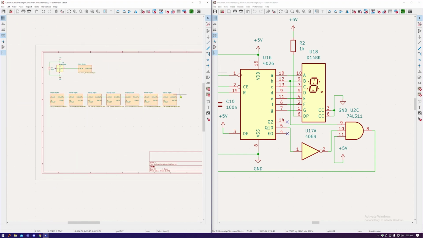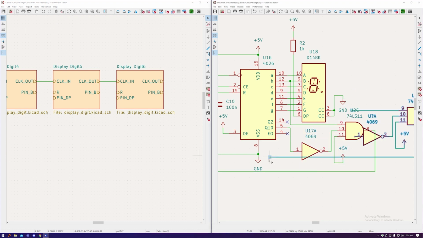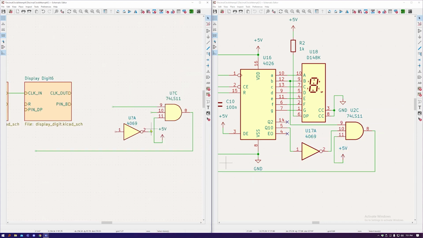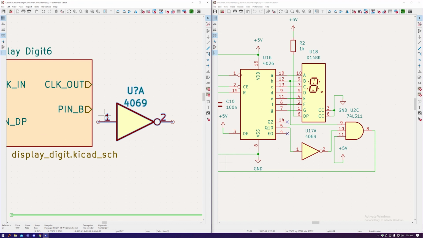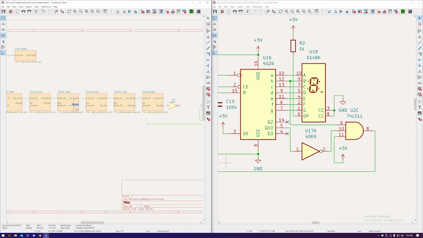There we go. Next, I'm going to add the reset circuitry onto the final digit. So again, I'll copy and paste that from the previous schematic. What I'm going to do is I'm going to move pin B down so that this can connect straight, and then this wire doesn't have to move over the label. I'm also going to make the others match.